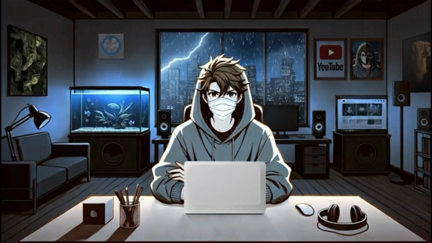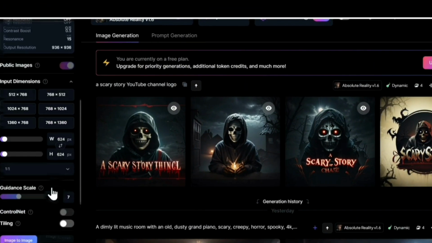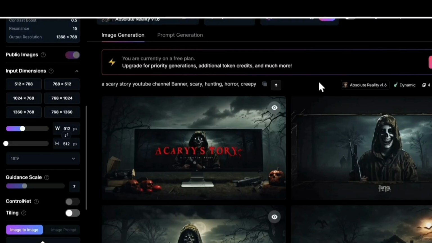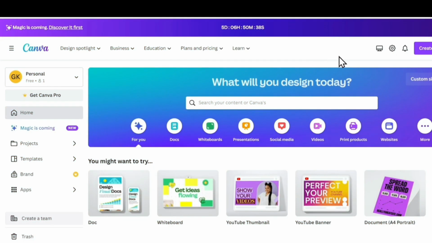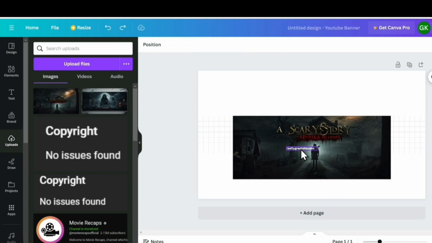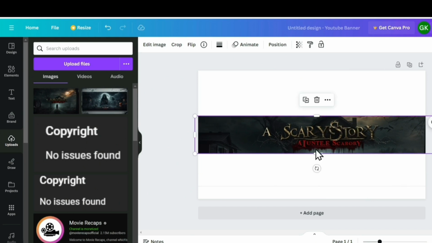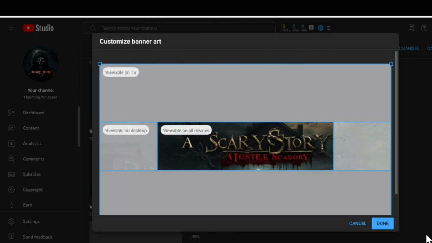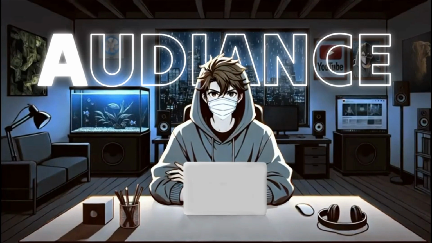To finalize your channel's visual setup, create an eye-catching YouTube banner. Use Leonardo AI to generate a design by setting the aspect ratio to 16:9 and entering a prompt like "Scary Story YouTube channel banner." Once the banner is generated, refine it using a design tool like Canva. This ensures it aligns perfectly with YouTube's layout specifications. In Canva, adjust the banner's dimensions and crop it to fit the required size. Personalize it further by adding subtle details that enhance its spooky theme. After completing the adjustments, download the banner and upload it to your YouTube channel. With a professional logo and banner in place, your channel will look polished, inviting, and ready to captivate your audience.